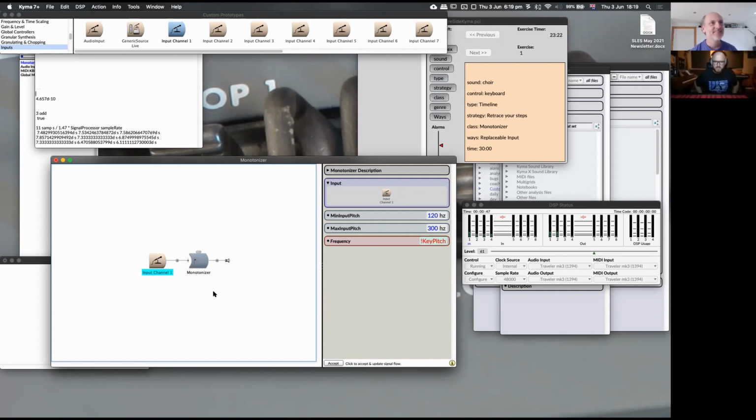So that was kind of, so minimum input pitch 120 hertz, maximum 300 hertz. That doesn't sound right, does it? I'm not sure what a typical vocal range is. I think there's going to be more. Put 1,000 in there. Check it still works.